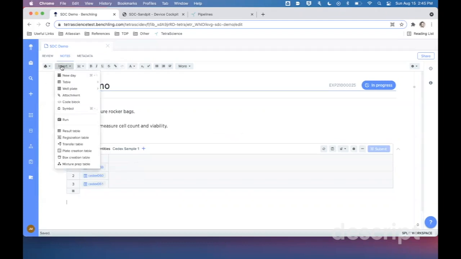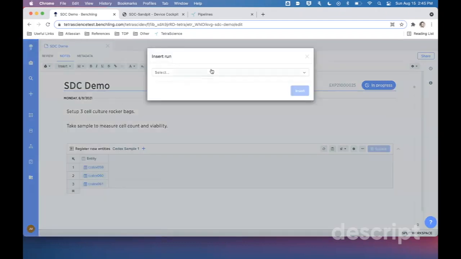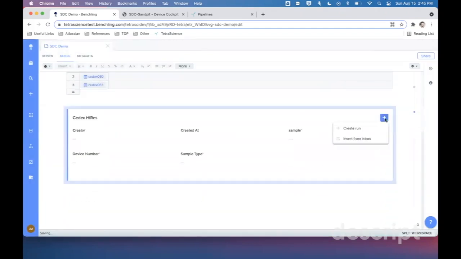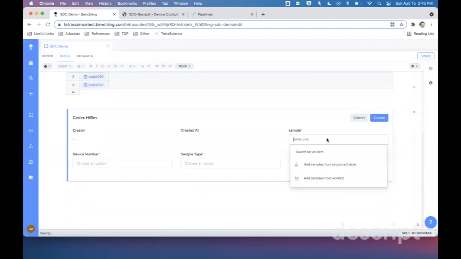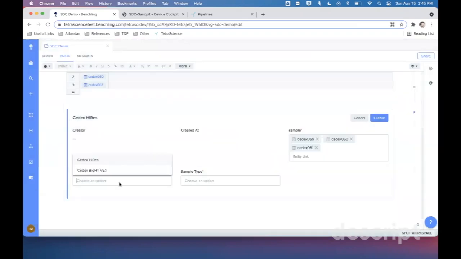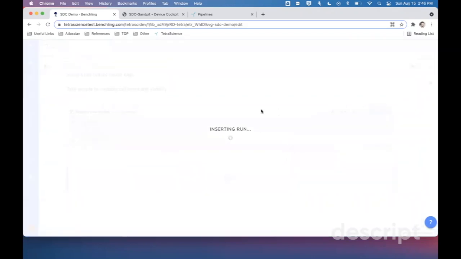And I'm going to insert a run into this particular notebook entry. And so once this is inserted, I can go ahead and create a run and add these samples that I just selected to get the cell count as well as viability. And I can choose the device as well as the sample type and go ahead and hit create.